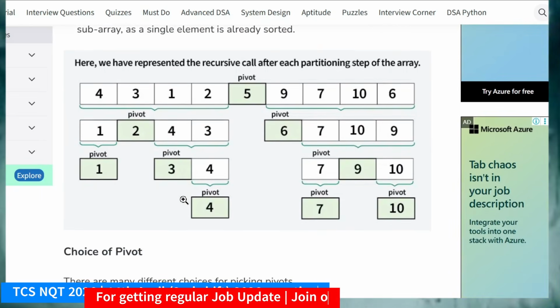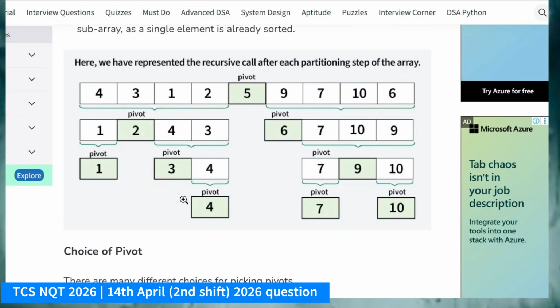These are the scenarios they have clearly mentioned, in a detailed way, how they are doing it. Suppose the pivot element they took is 5, then all the elements greater than that will be placed on the right side and all the elements less than that will be placed on the left side.